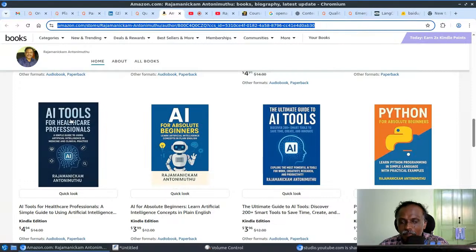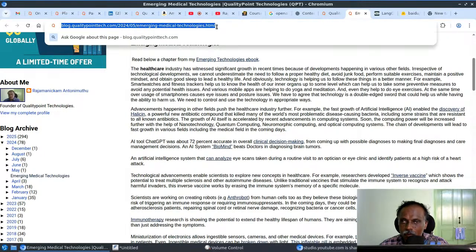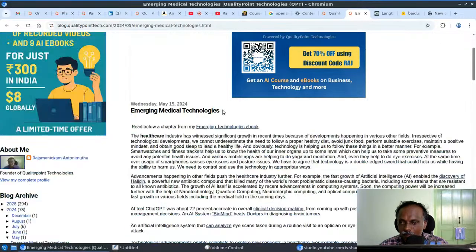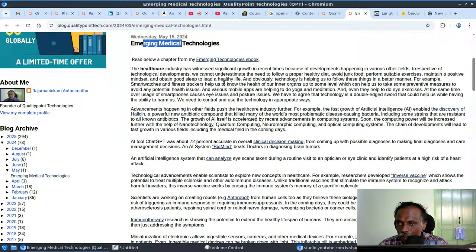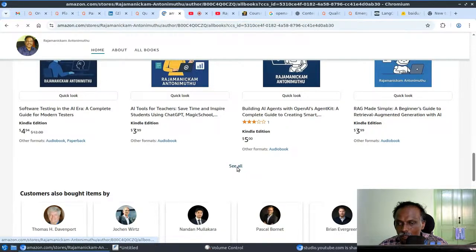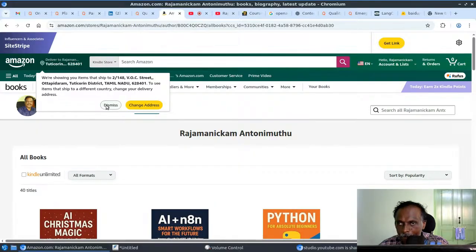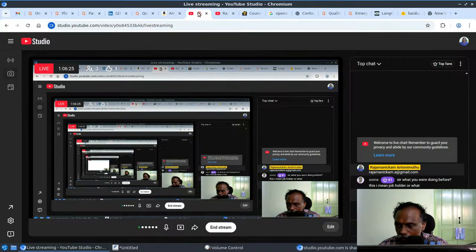But here there won't be links. It's a very general idea so that it is common for everyone. If you are interested in knowing about any specific things, maybe you can check this blog post. You can search for emerging medical technologies or just medical, and then look for emerging medical technologies. Actually, I added this as a chapter in my emerging technologies ebook. That book is also there. If you click see all, it's a very old book, released 2 years back. If you have any other questions, you can ask me.